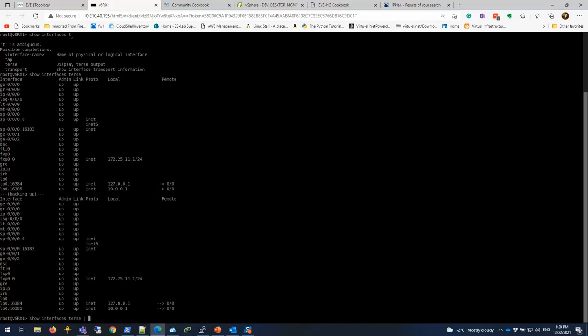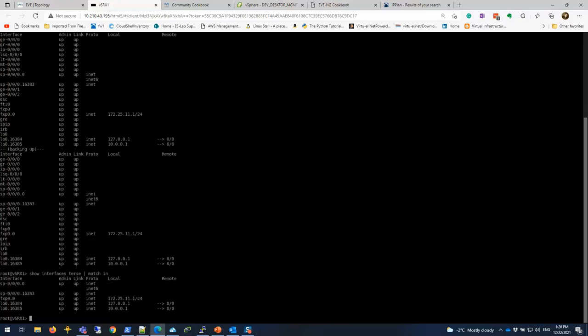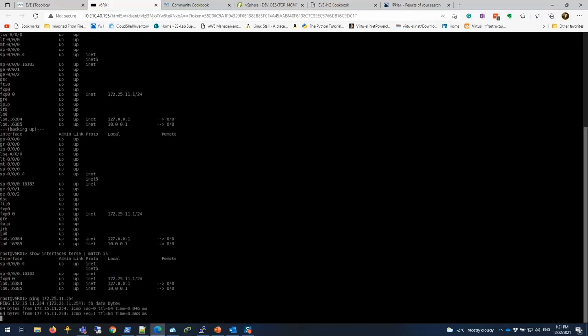I only connected FXP0 to an IP right now. So I have FXP0 configured with 172.25.11.1, and on the Linux VM, it's 172.25.11.24. Let's ping that. Sorry, I can ping it.